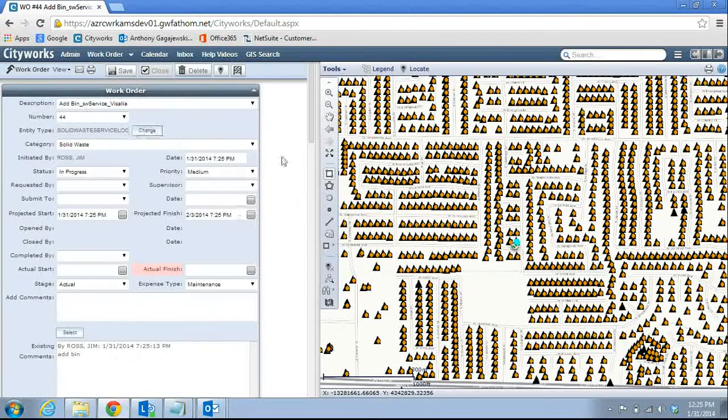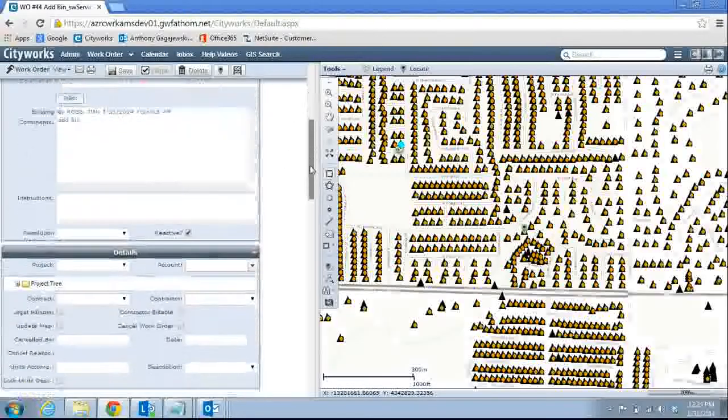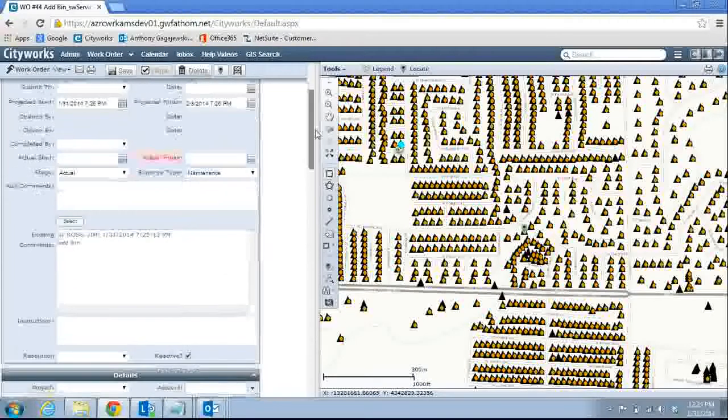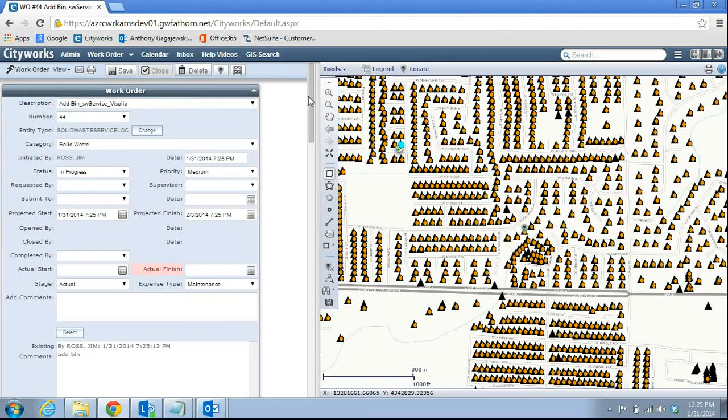And then you'll notice you have a lot more range of options if you want to modify something else in your work order. And that is how you create a work order on a service point. That concludes this video.